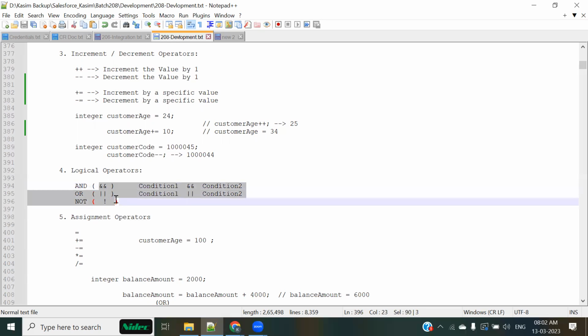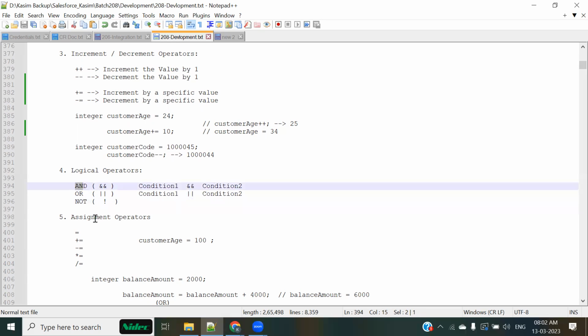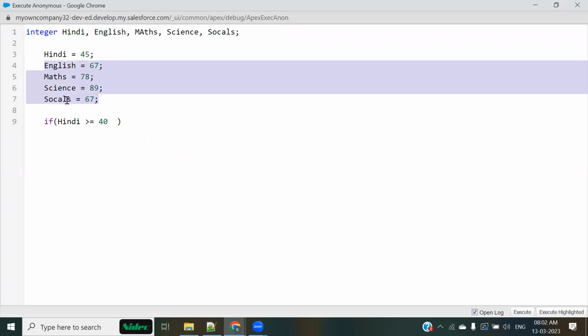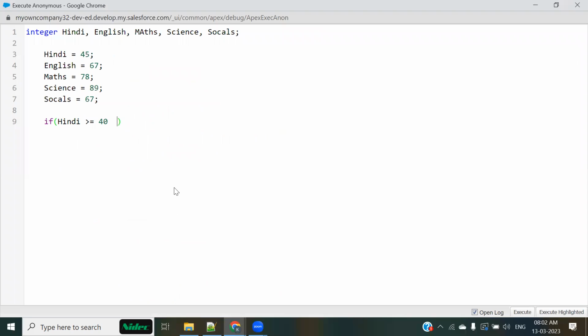These are the keyboard symbols, and what do they represent? AND, OR, NOT, whatever. All right. So here I want to set it: it's not just about getting a pass in Hindi. You'll have to score at least 40, or at least greater than 40, in every subject. So I have to check this for every subject, right? So I'm going to introduce one AND condition over here.